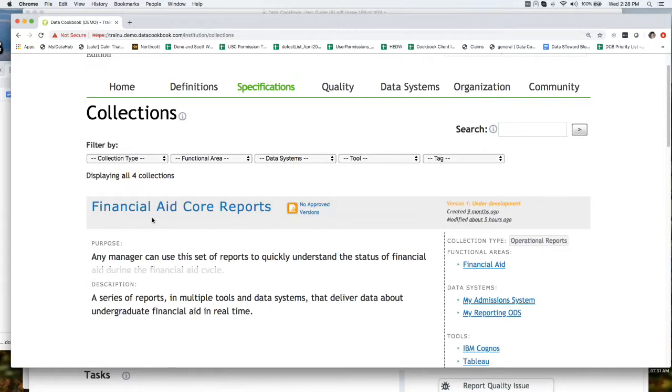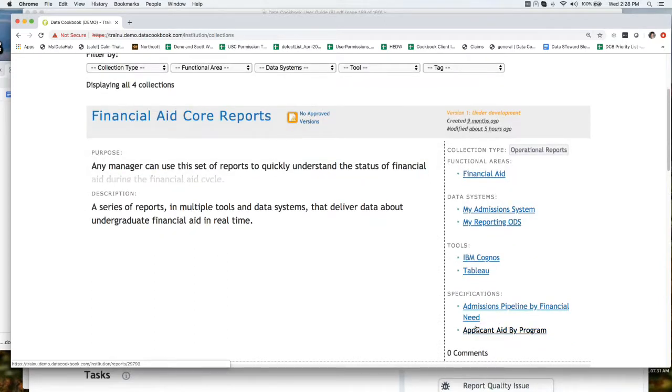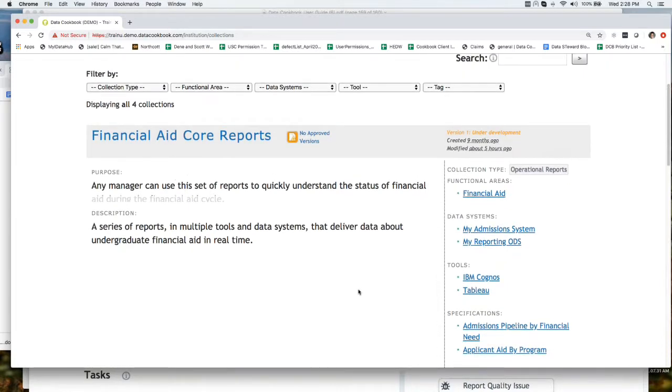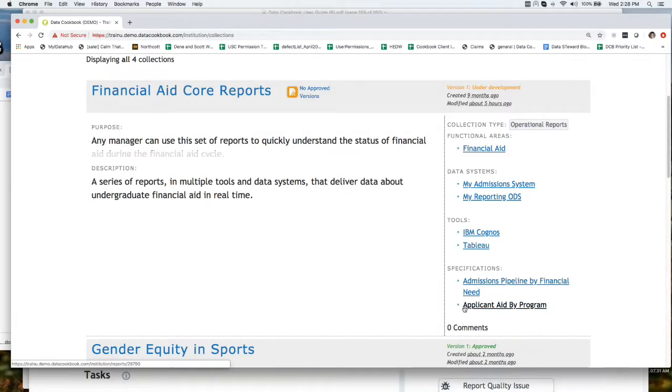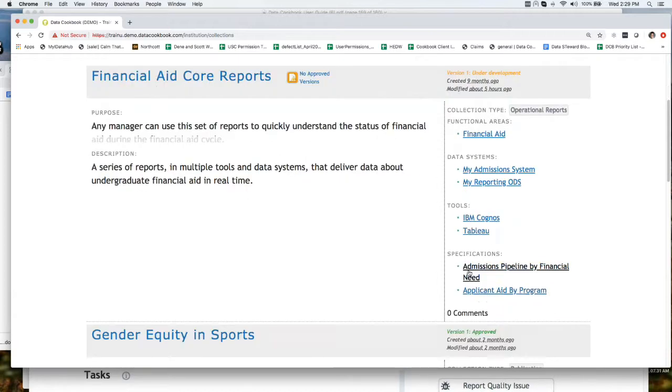So this particular collection is the financial aid collection in our fictitious world. The financial aid department put together all of their core reports into a collection. They only have 2 right now, so that staff in the financial aid office can quickly see, of all the financial aid reports, these are the core ones. So let's group them. It's helpful to group those into a collection. Core probably meaning core operational. And there's 2 specifications currently there.